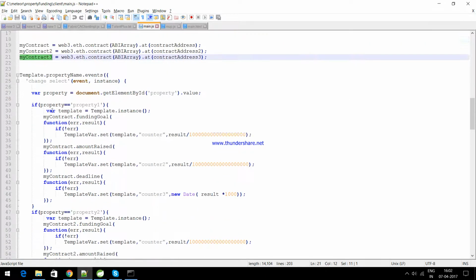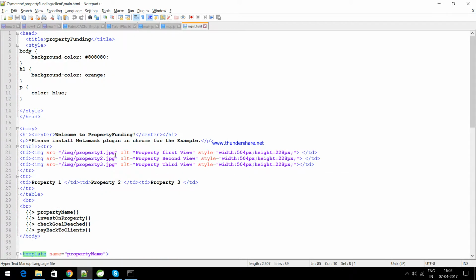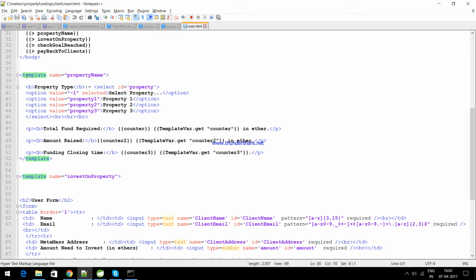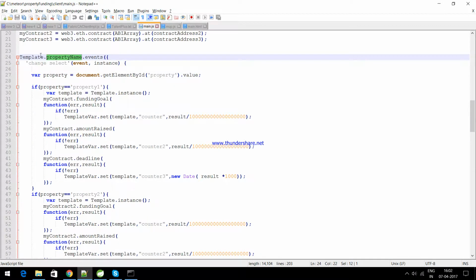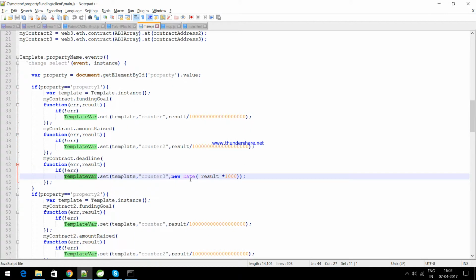and I have made the template functions. These are the templates for the property name. I have given the template names, and the name is the property name. This is a template with the name property name, and it has an on-change event. I am getting the value of which property is selected. According to it, I am getting the funding goal, amount raised and deadline, and setting them into the HTML by using this counter.